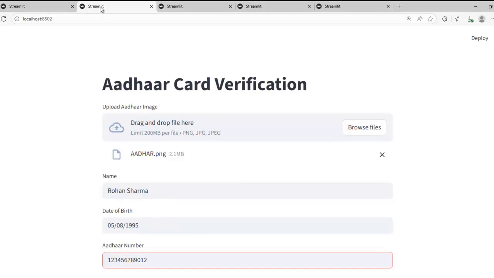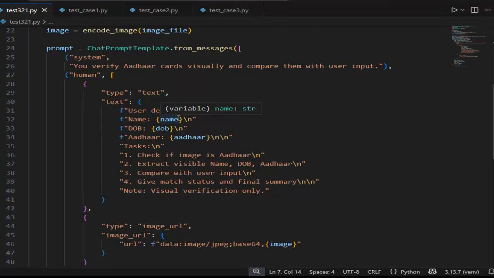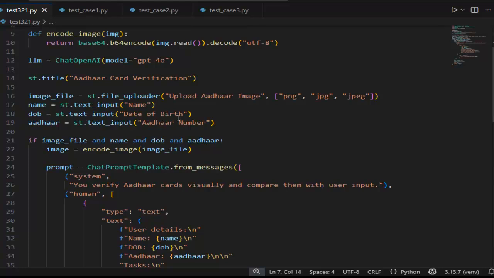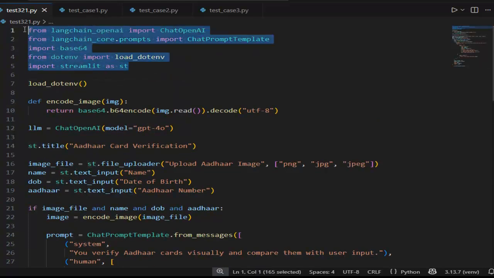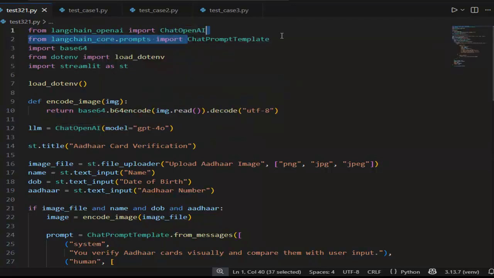Let's jump to VS Code. As you can see, I'm using exactly the same code that we wrote for the image analysis application. I have changed a few statements. So let's get started. Here we are importing the required libraries. ChatOpenAI is used to connect our application to a multimodal language model. ChatPromptTemplate helps us structure prompts that include both text and image. Base64 is used to encode the uploaded image. dotenv is used to load environment variables securely. And Streamlit is used to create a simple web interface.